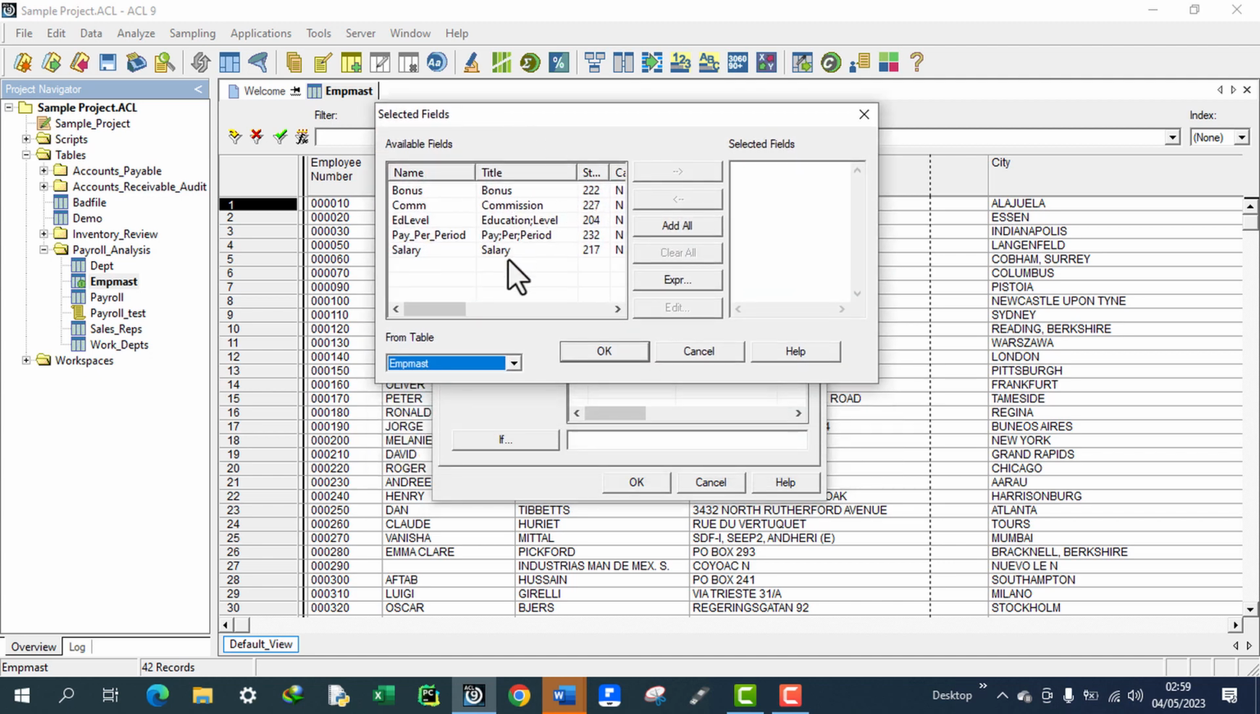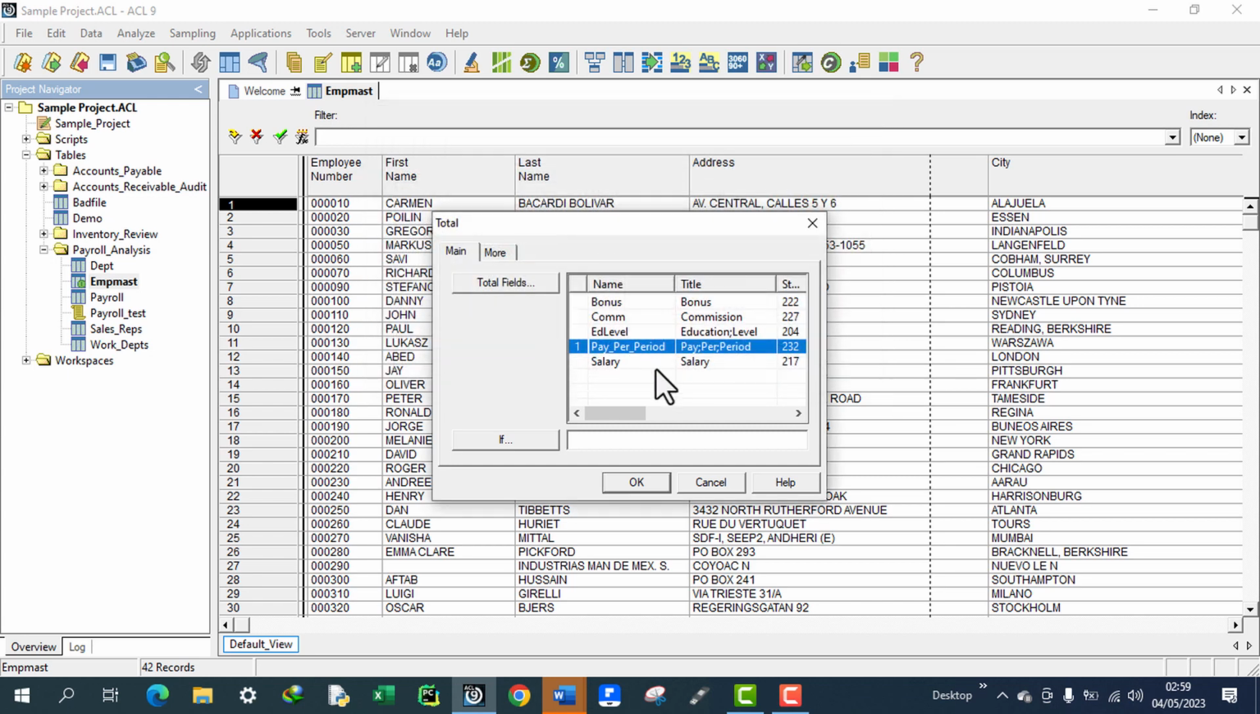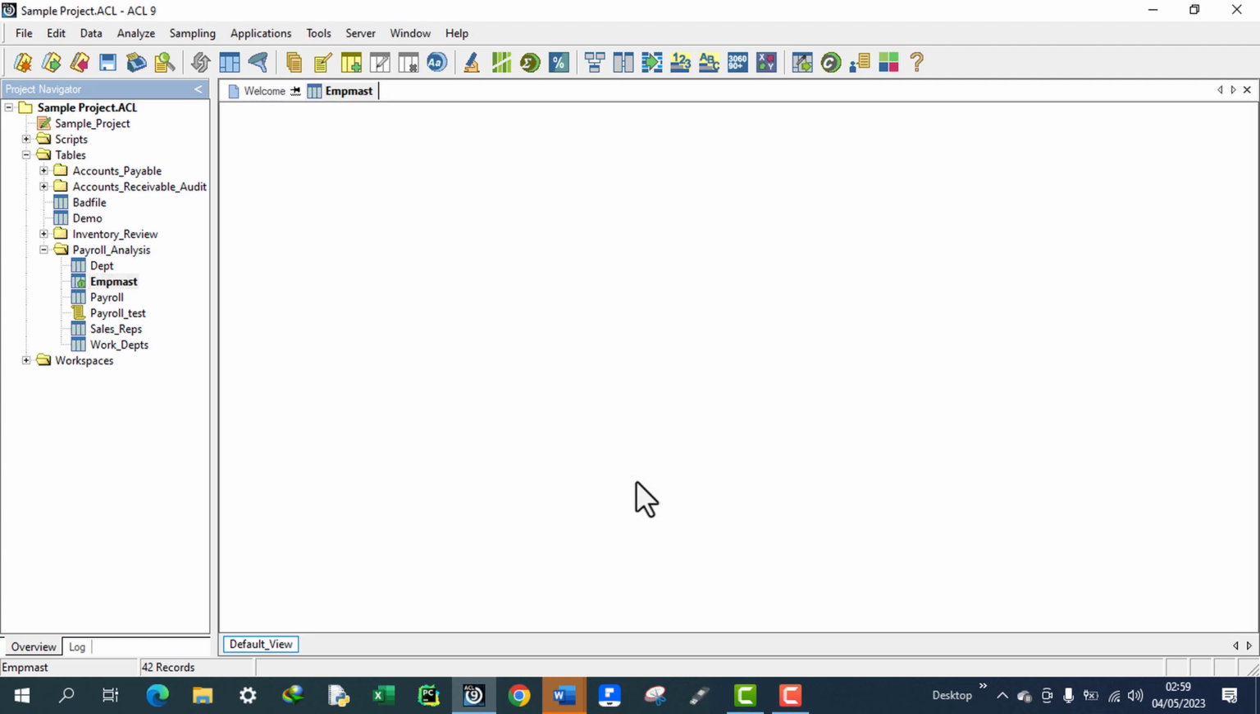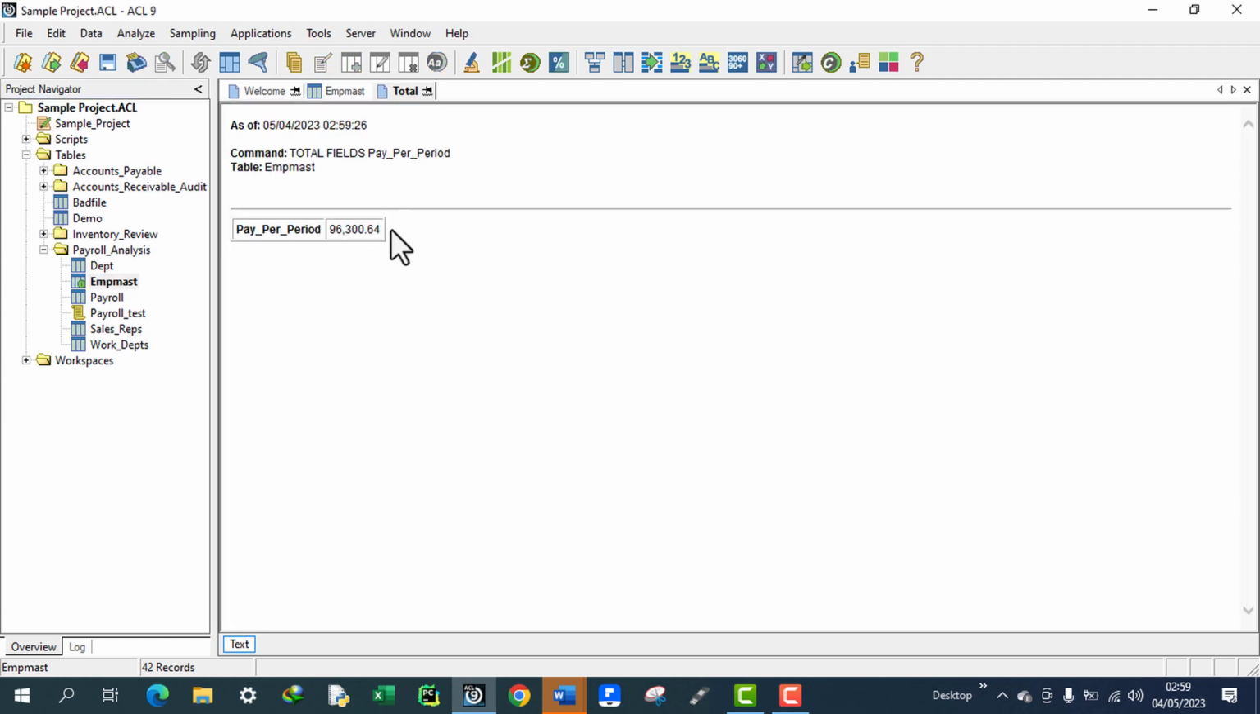What am I totaling the field on? So I'm going to click on pay per period. The pay per period, I will select it here. Okay, and then I will click on OK. From OK, I can also click again on OK. Alright, so this is the pay per period for that.